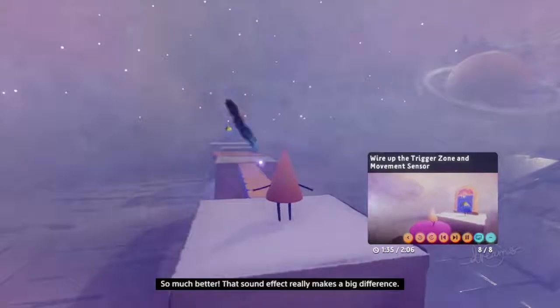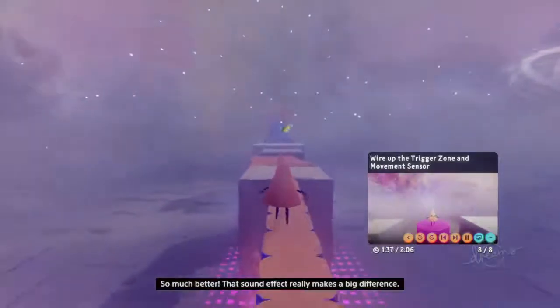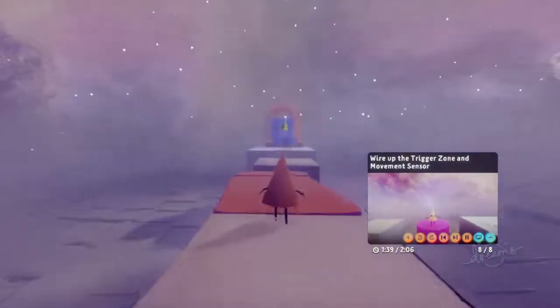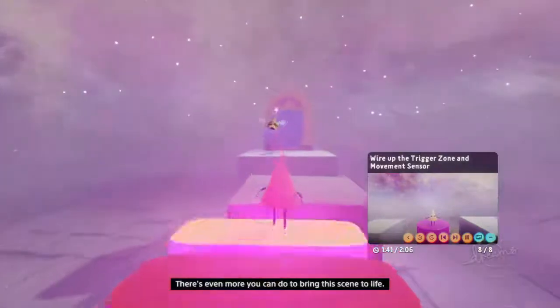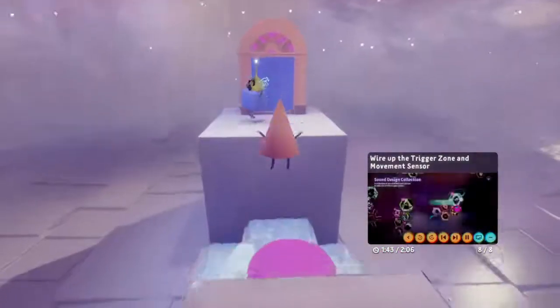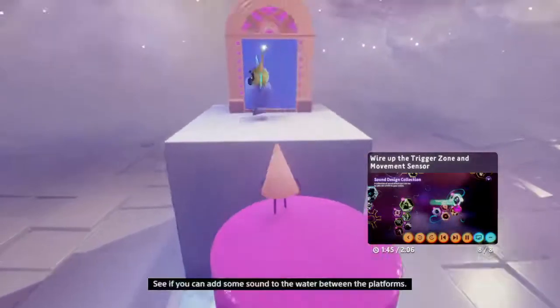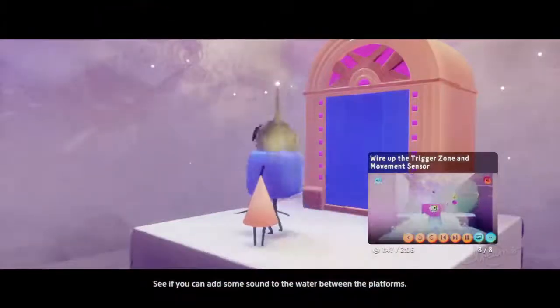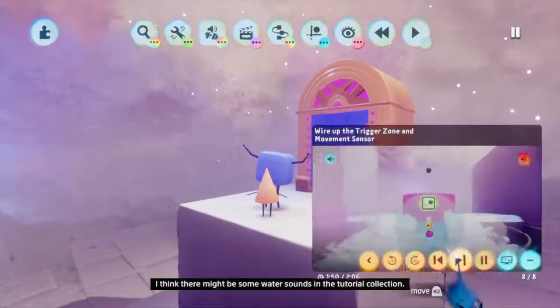So much better. That sound effect really makes a big difference. There's even more you can do to bring this scene to life. See if you can add some sounds to the water between the platforms. I think there might be some water sounds in the tutorial.